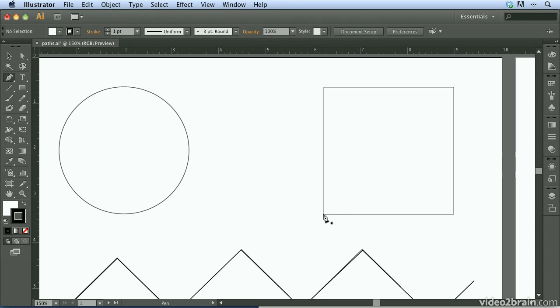So what we're going to do is click once in the lower left corner. It's going to create an anchor point. I'm going to click once in the upper left corner here, create another anchor point. Click once in the upper right corner. Click once again in the lower right corner.